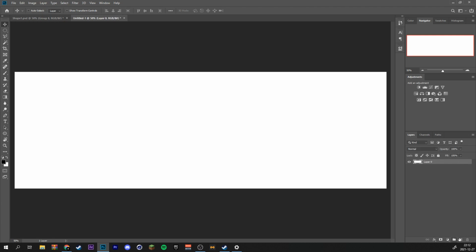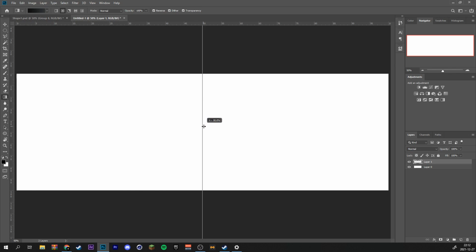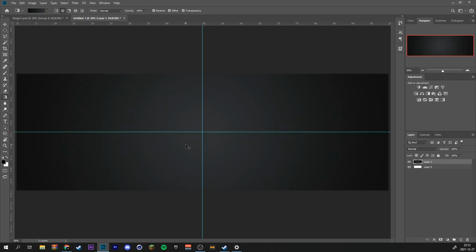Alright, so let's create a new layer, and we're going to go to the gradient tool and just pick a nice gradient. Make sure it's the radial gradient. You can just do Ctrl and R, put out some guidelines in the middle, and then just create a nice gradient, just like so.